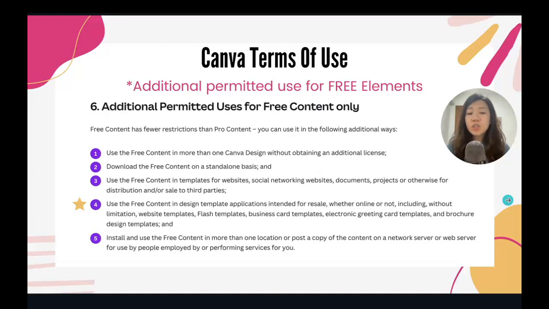Now here, additional permitted use for free elements. So we're focusing back on free content again. I want to bring your attention to point number 4, using the free content in design template applications intended for resale, whether online or not, including without limitation website templates, flash templates, business card templates, electronic greeting cards templates, and brochure design templates. Now, we are talking about 2 groups of templates right here.